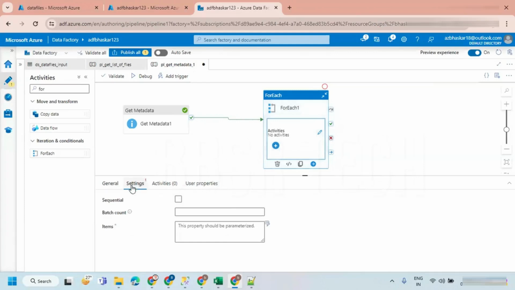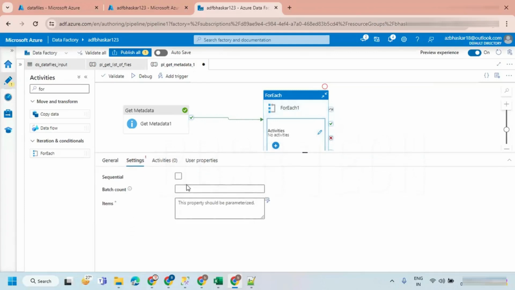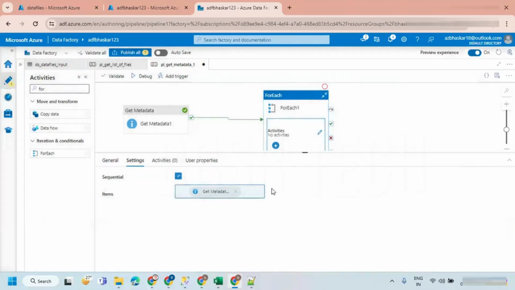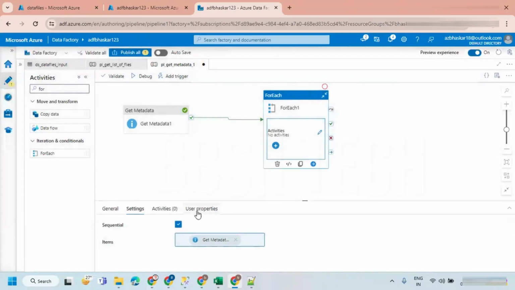Let's take the output of your get metadata. Let's go for sequential. Add dynamic content. I'm just going to say get metadata one child items. Why I'm taking child items is because I have taken the field list as child items. Let's take child items and hit OK. Once this is done, you need to go inside the for each activity.